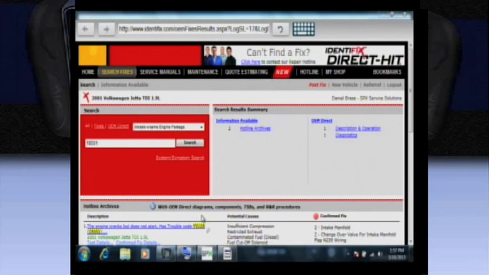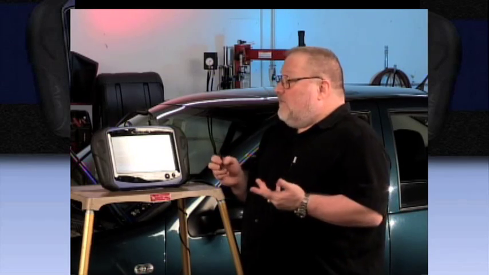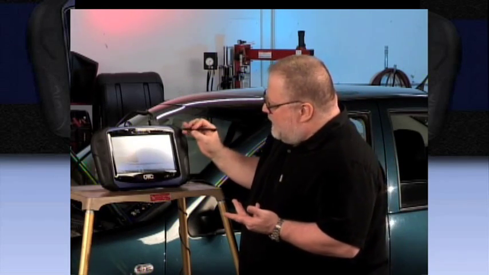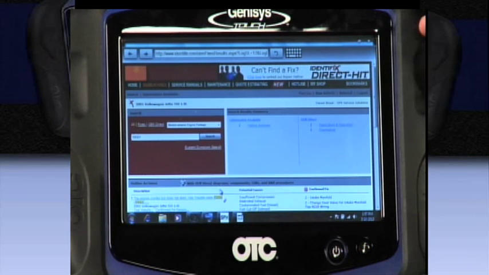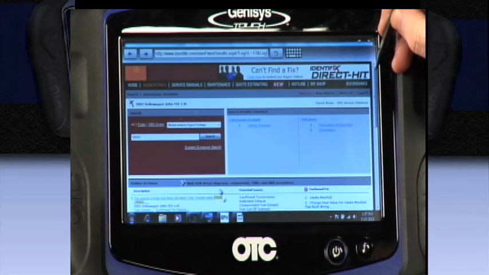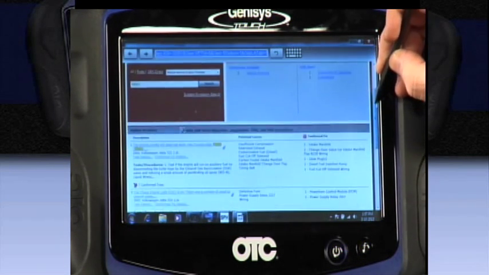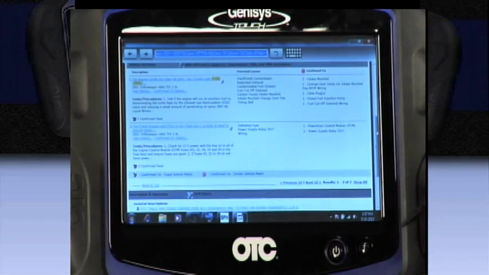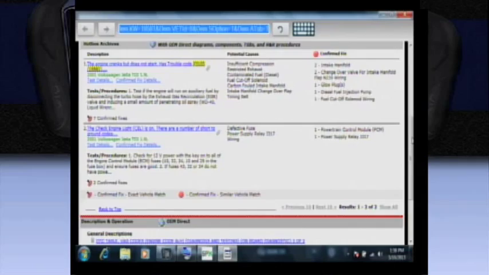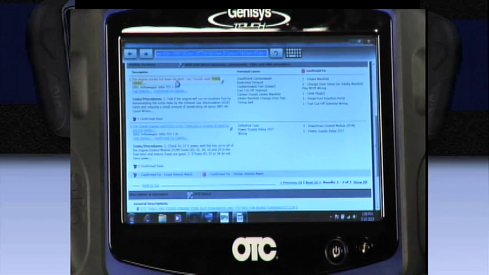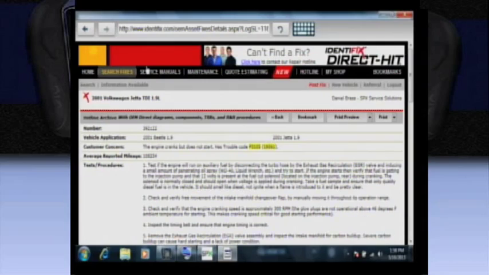Now you see we've handshook with the database for Direct Hit, and we have information available to us. Now, I can simply use the stylus here, and I can scroll down to determine what type of information that we have available. So I'm going to go ahead and scroll down on the screen, and I actually have fixes listed for this particular code in the Direct Hit database. Let's go ahead and look at the fix for this particular problem. I simply click on the fix, and there's my information.